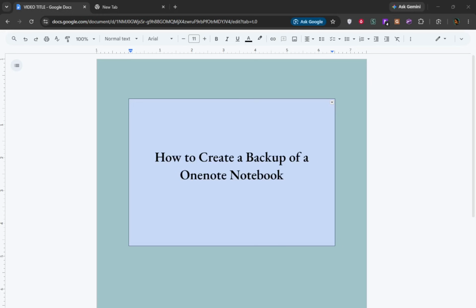In today's video, I'm going to teach you how to create a backup of a OneNote notebook. Backing up your notes is crucial. It ensures that your valuable information is safe and easily recoverable. Let's dive into the first method, which is ideal for OneNote for Windows desktop users.